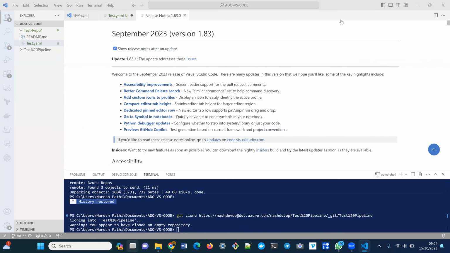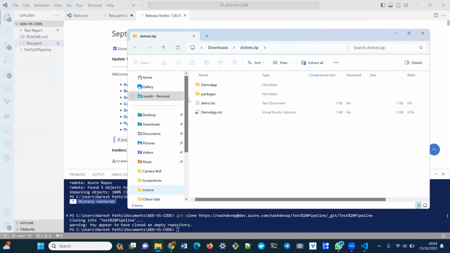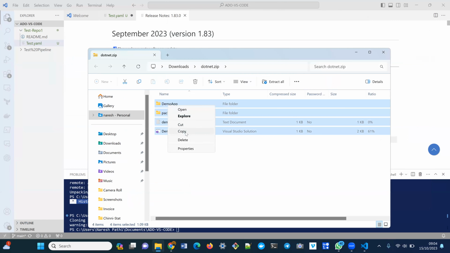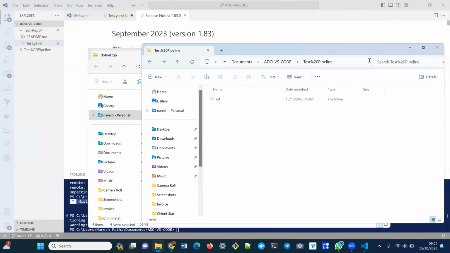So you copied all the files, right? Select all these files, the demo app, packages. Select all, Control A, copy it and paste it in that folder, the empty repository. Yes, this one, just paste it here.